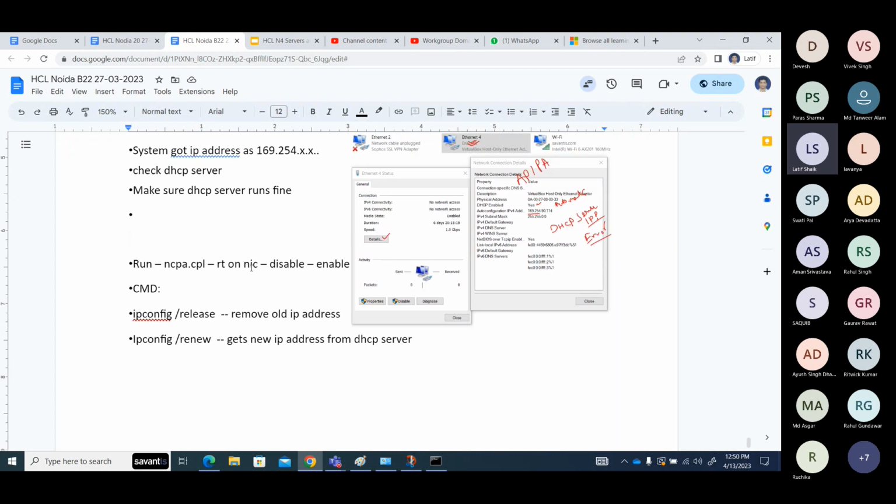Okay. So client side, what we can do is go to the network connections window, and there on your adapter, disable it and enable it. That one we can do, or you can go to the command line: ipconfig /release to remove or flush the old IP addresses, and ipconfig /renew to get a new IP address from the DHCP server.